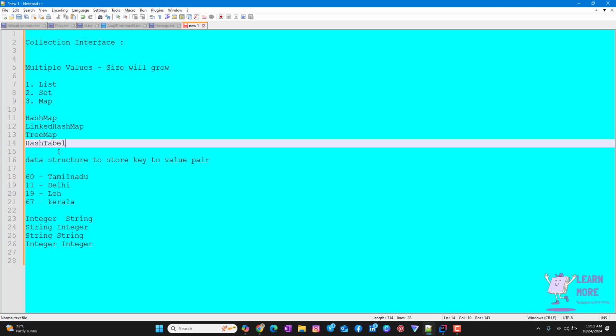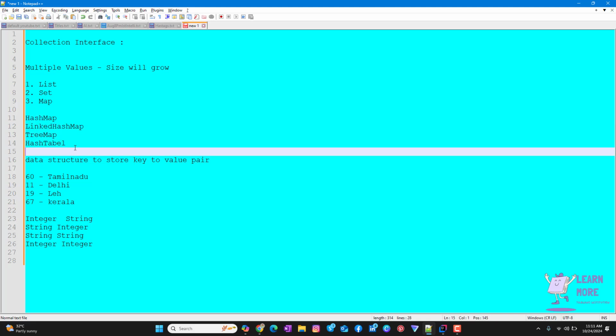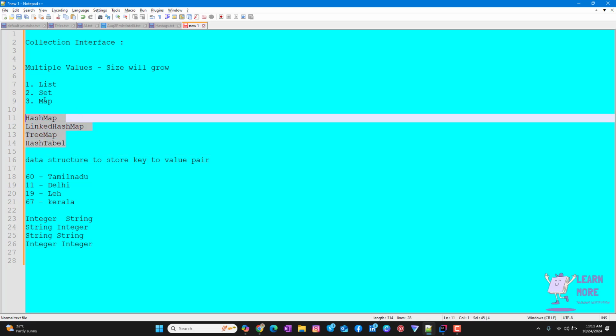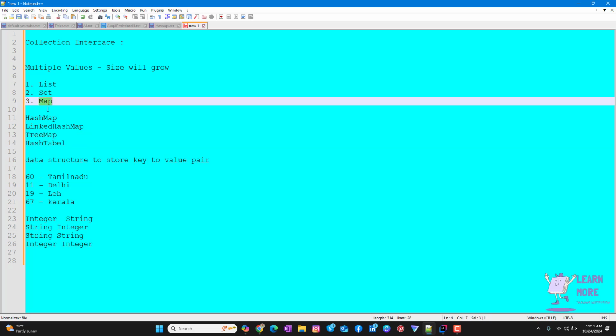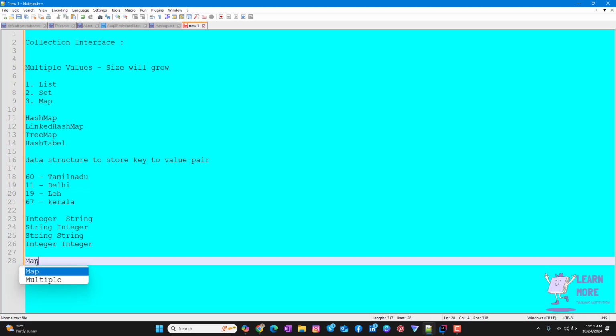Okay, so these are the different types of classes available in the map. Generally, if we need to use the map, we always implement it with the help of a class. So I can write the code this way: Map, with some variable m, is equal to new HashMap. So I have implemented this map interface with the help of the HashMap class.